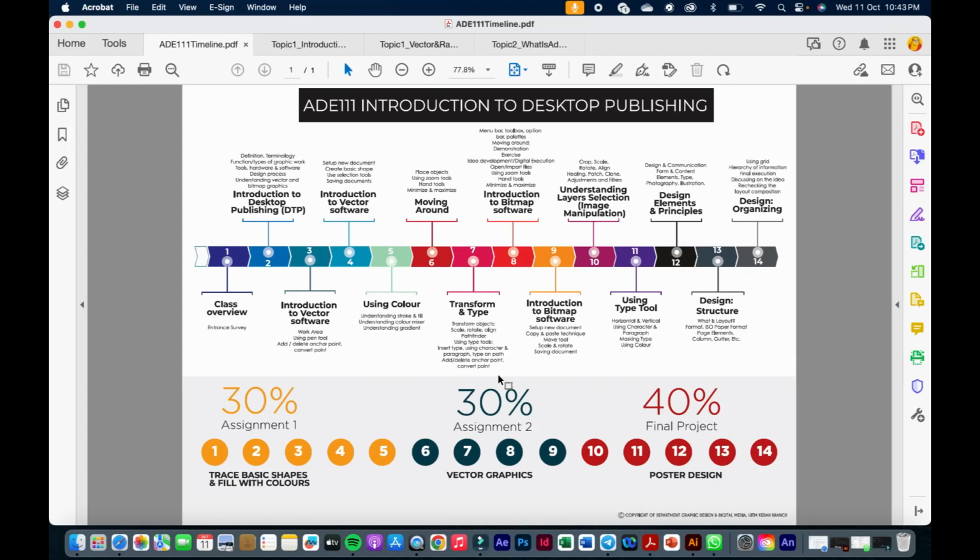And saya akan explain about the timeline, the whole 40 weeks, what you are learning, what we get from this subject. And so without further ado, okay, I will explain about the introduction to desktop publishing. I will teach you in mixed language because some people will not understand what I'm talking about. So okay, this is the timelines.